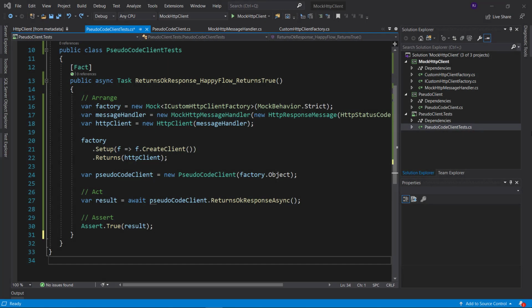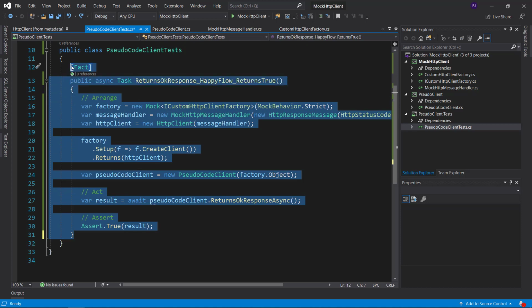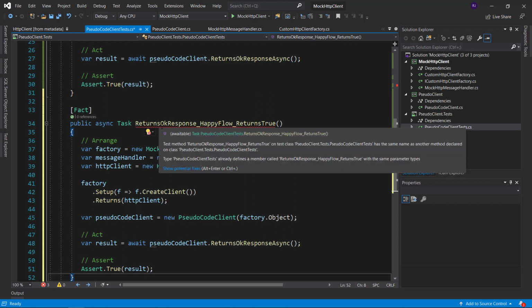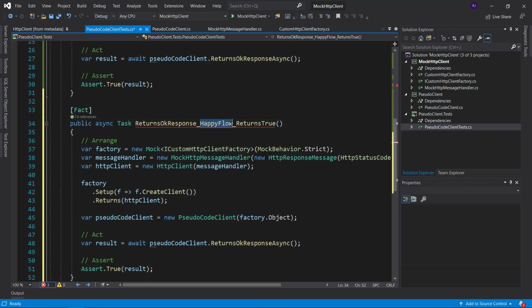The second scenario that we want to test is the scenario where HttpClient returns a response message with a non-success status code, and we want to check if pseudo code client returns false in that case. Because the test is pretty similar to our existing one, I will start by copy and pasting it. The subject on our test remains the same. The scenario changes to HttpClient returns non-success status code, and we expect the client to return false.